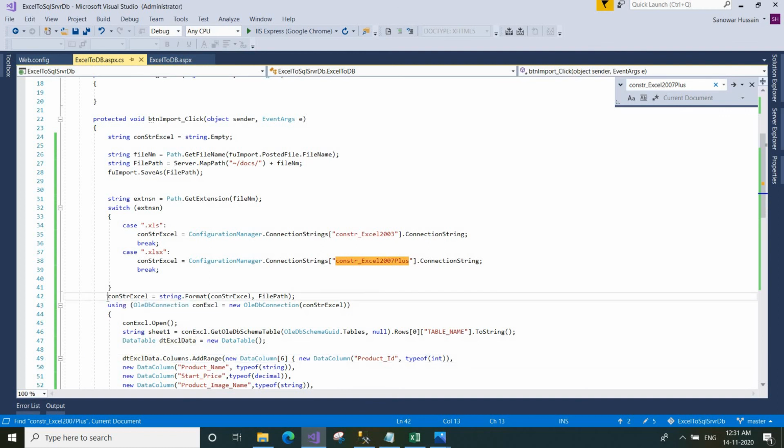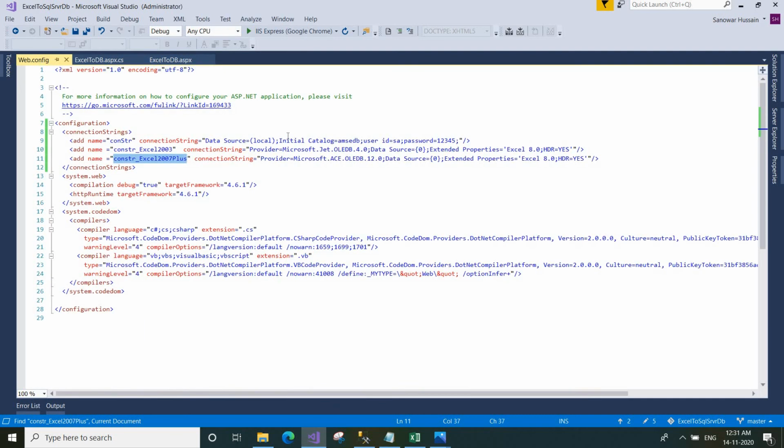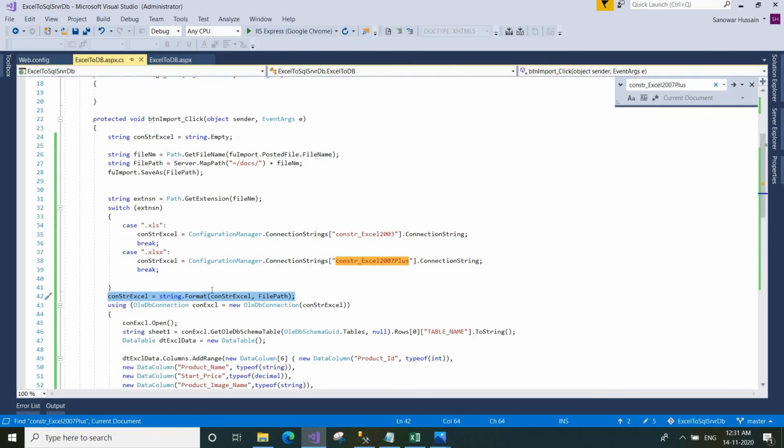Then this is to format the connection string. If you see the connection string, there is a {0} in curly brackets. At runtime, this 0 will be replaced by the file path. See, the file path we are providing as the second parameter of this Format function.